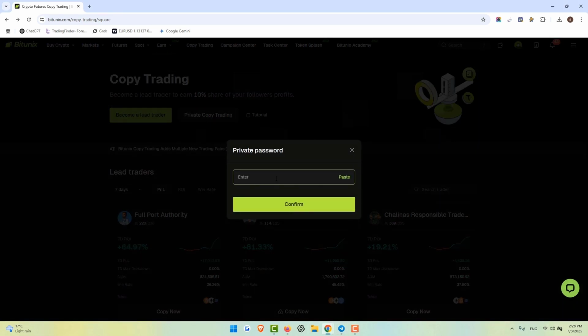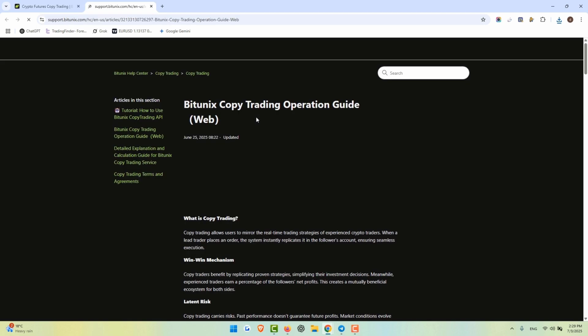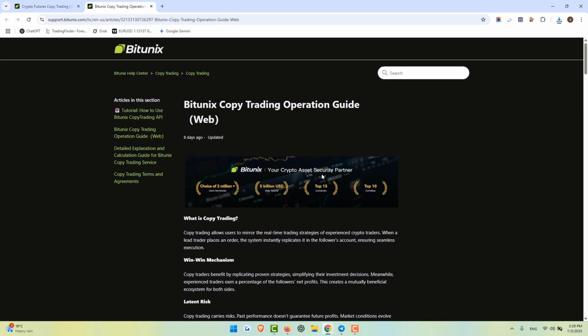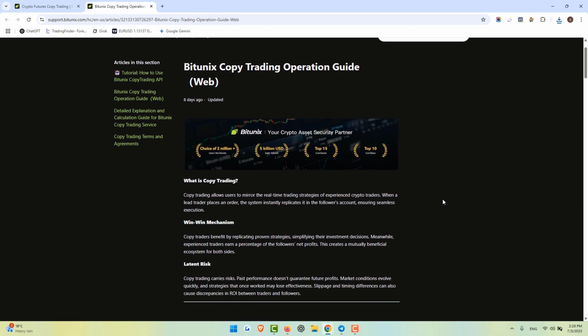In the next section, you will see the private copy trading option. This section is specifically for lead traders and traders who want to have a private copy trading setup. This section can be used for private clients or select individuals, allowing only a limited group of people to copy their trades. And in the tutorial section, you can find a series of general guides about the copy trading section and how it works.